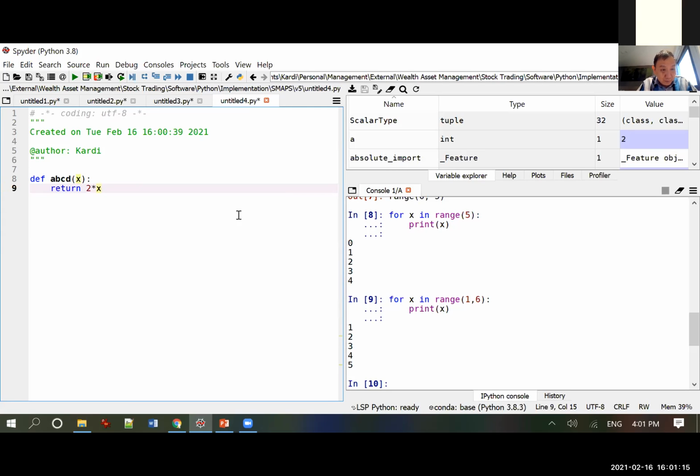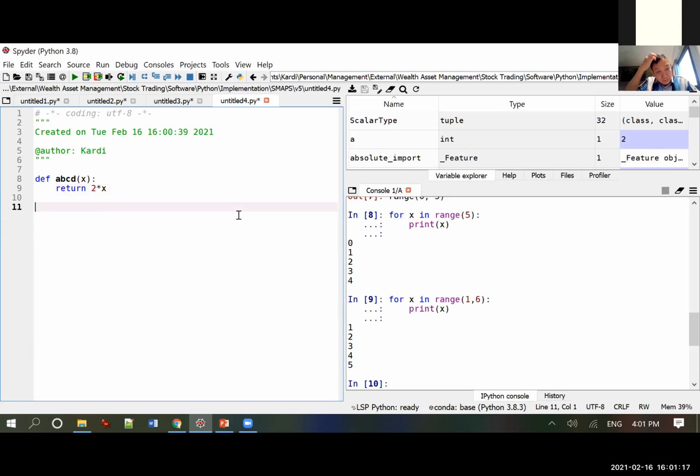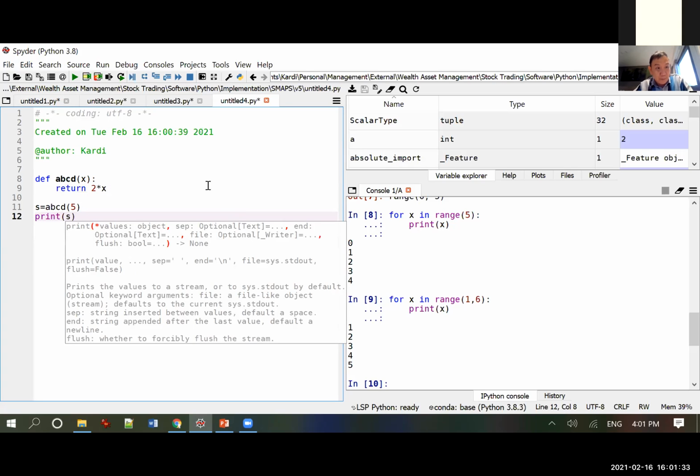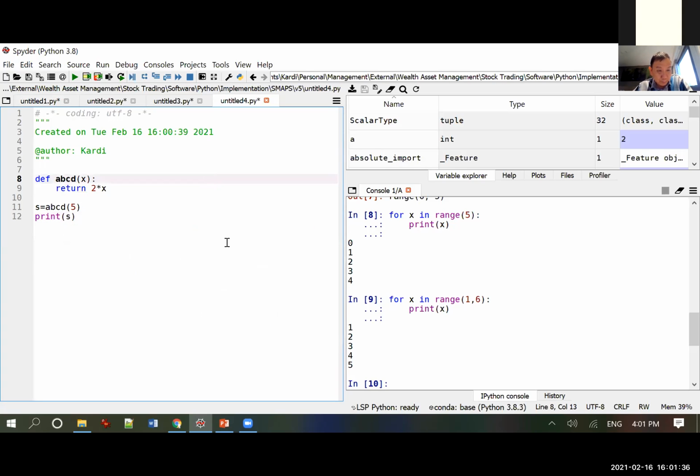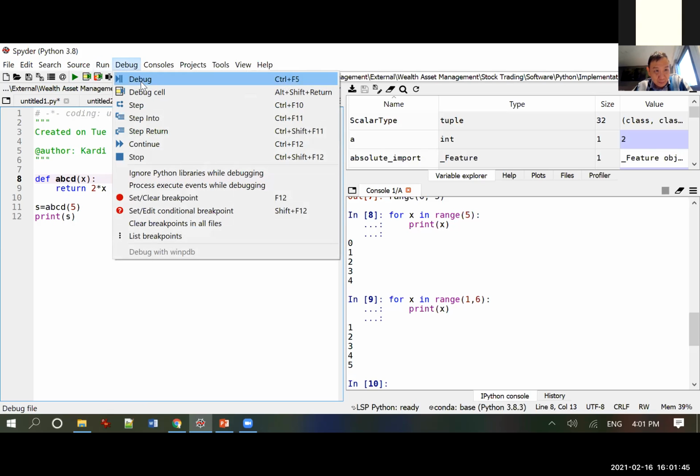Okay. So then I will call that ABCD. ABCD of 5. So I will put S equal ABCD of 5, and then I will print S. What will happen if I run this? Can you guess? Okay, it will return 10, right?